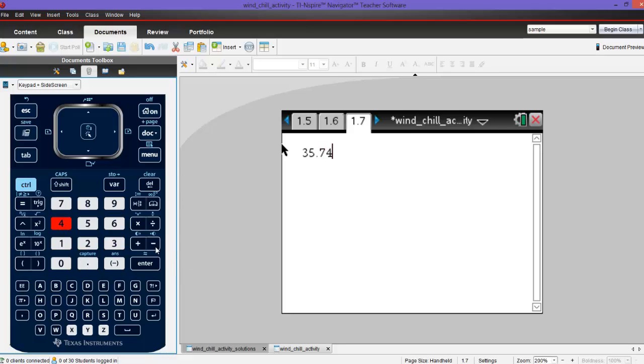35.74 plus the 0.6215 times the temperature, which was 40, minus 35.75 times the wind, which will go with 5 miles per hour starting, because at 0 there's no wind chill effect there, so I'll just go with my 5 miles per hour. And we're going to raise that, according to the formula, to 0.16. Plus, I'm sorry, we did the minus, plus 0.4274 times the temperature, 40, times that wind, which is 5 miles per hour, again raised to that 0.16 power.